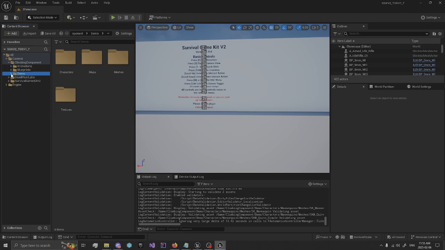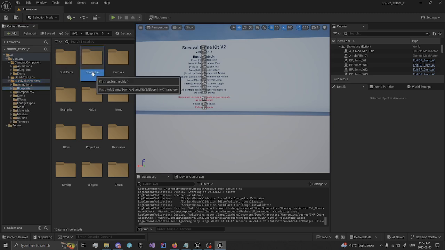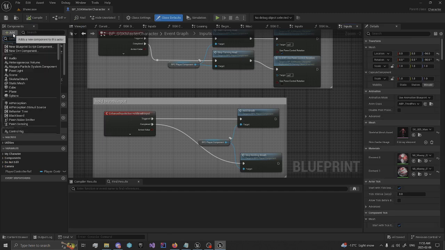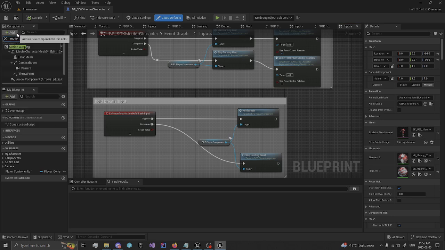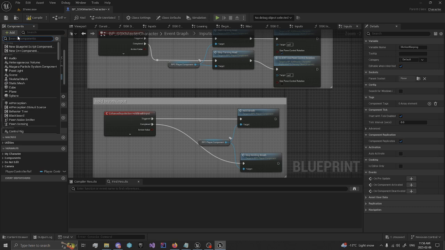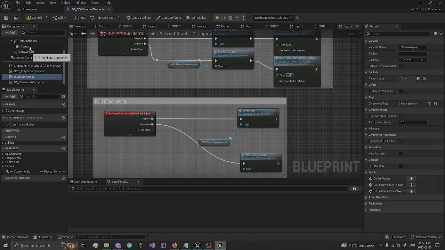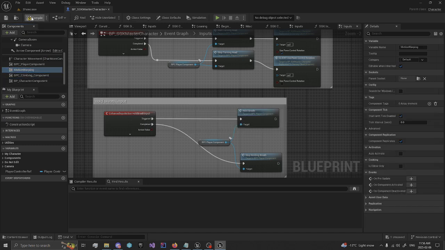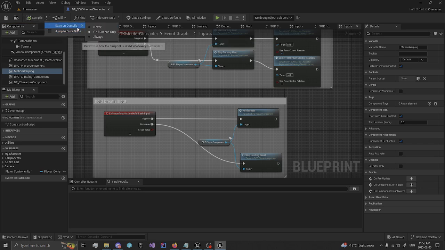Now we want to open up our Survival Game Kit character, and we're going to add the motion warping component and climbing component. Once you have those, you compile and save. Mine's already set to automatically save on success.